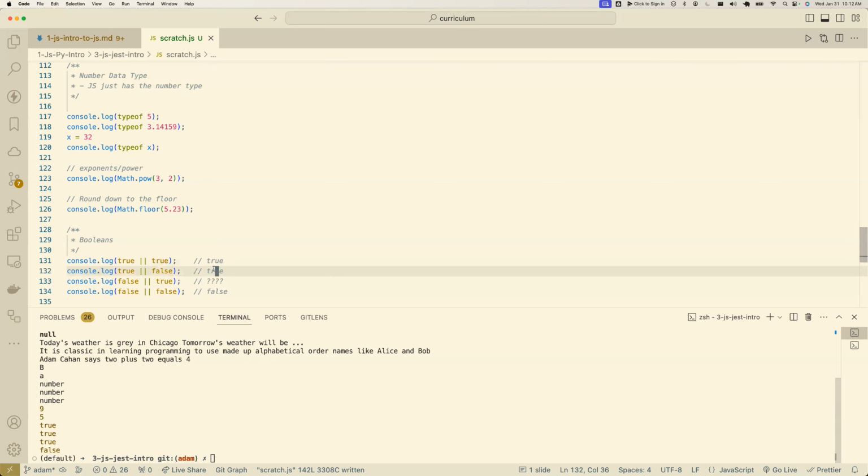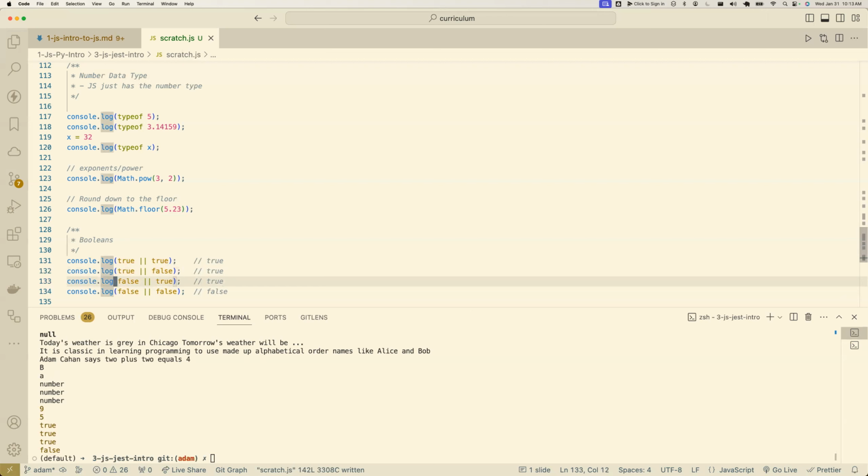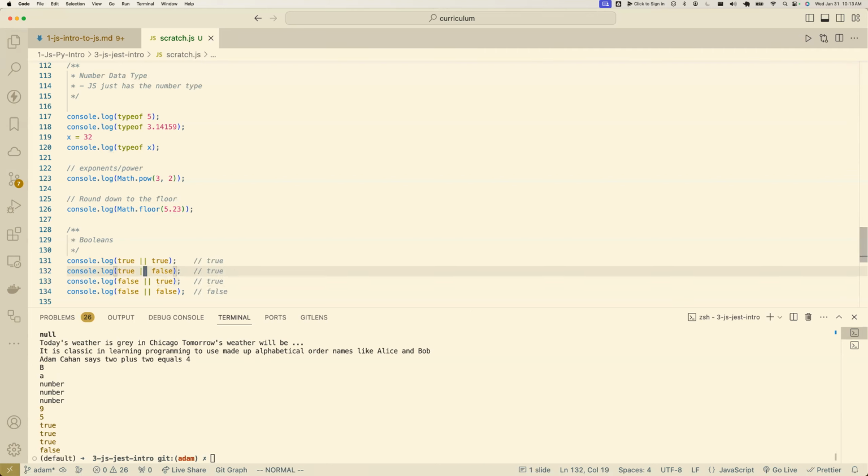So we got true, true, true, and false. And so the reason that line 133 is true, which is also the reason that line 132 is true, is that the way that an or statement works in JavaScript and in most programming languages is something called short circuiting.